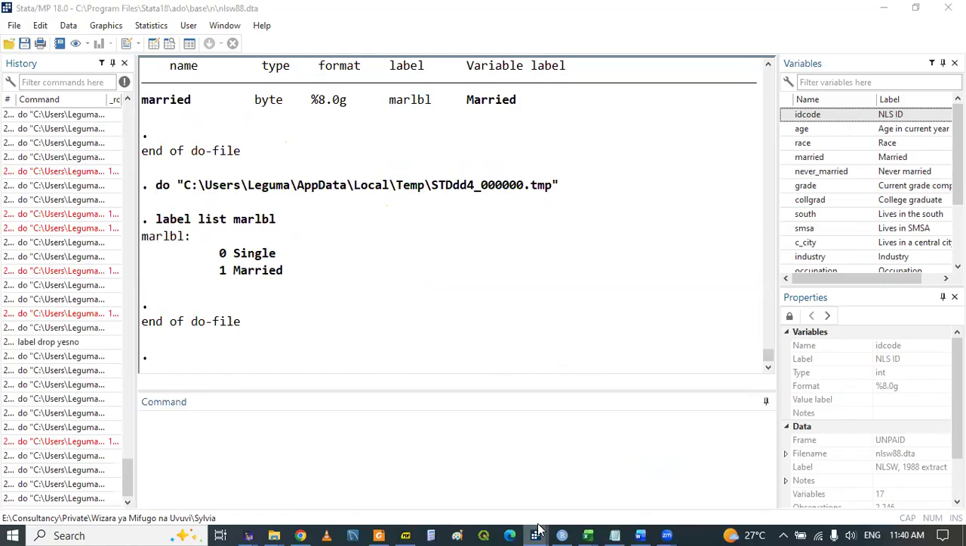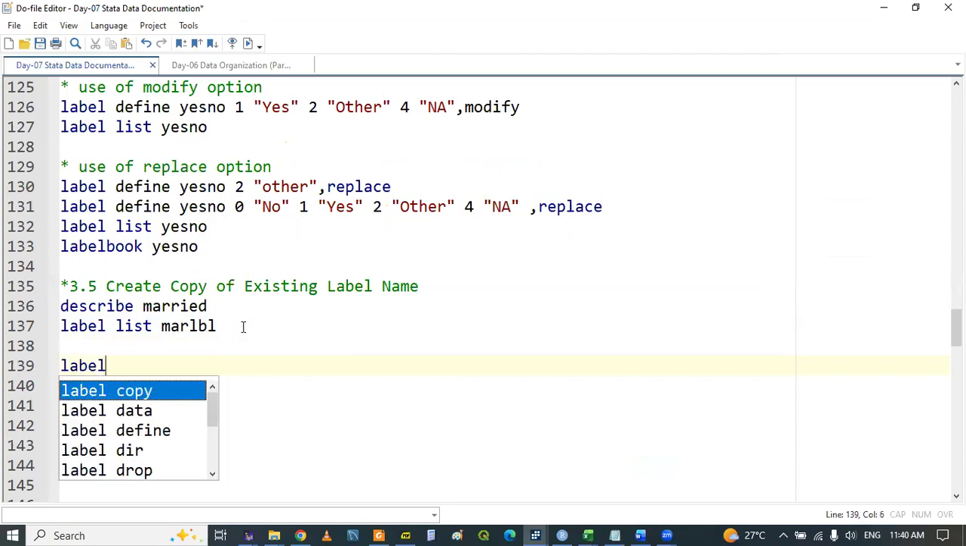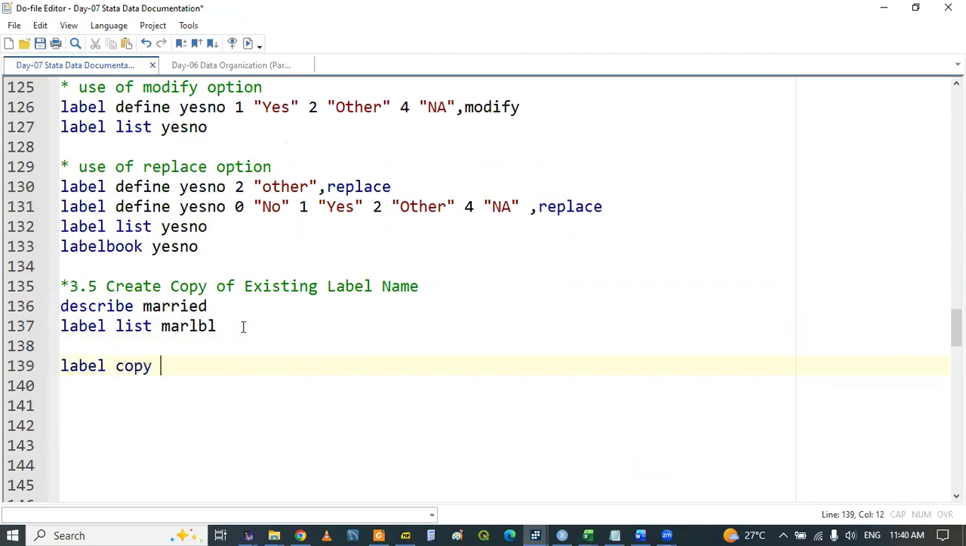But maybe your intention is to say, I wish my label name could also be the same as the variable name. Since for Stata 18, we don't have the label rename command. It is there for Stata 19. For here, you can use this concept. You can say label copy. Label copy what?